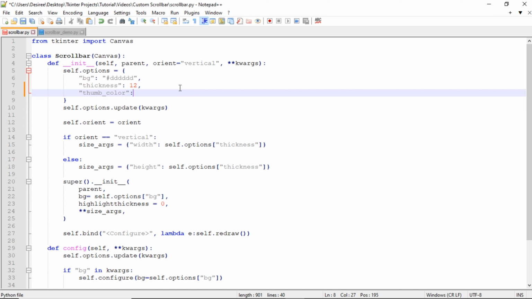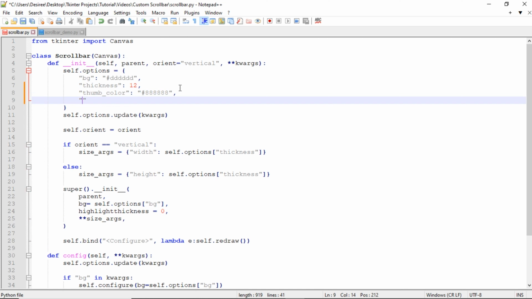thumb_color, and I'm just going to give it a hex color. Right. Then we're going to do thumb_hover_color. I'm also going to give that a hex color.